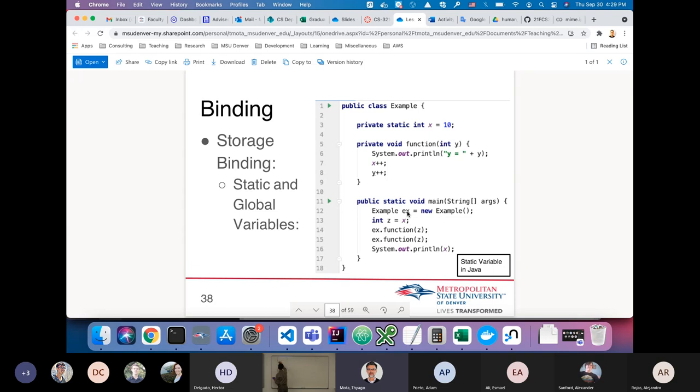You have main, right? This is the stack frame for the main function. The main function was called. And then we have args, right? So args is right here. Args is an array. You guys know that an array in Java is a reference variable, right?